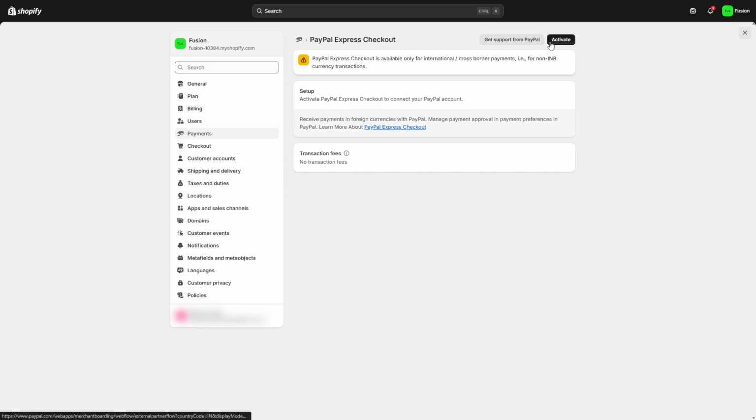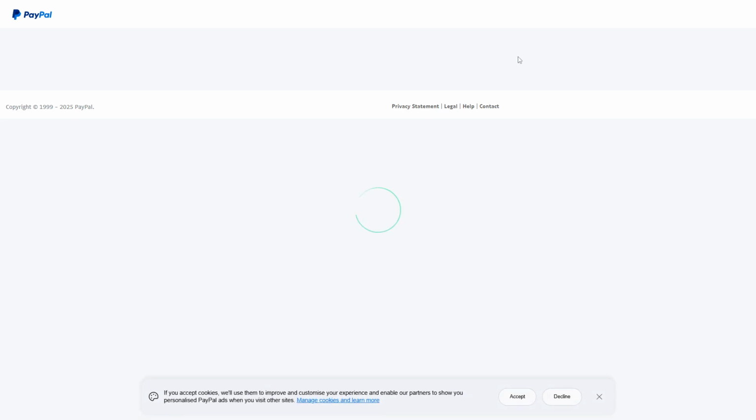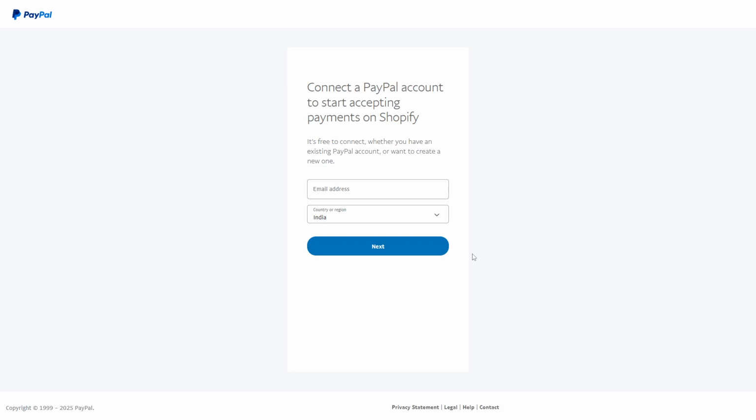Here we move to the third part of our process, that is, connecting your PayPal account. First things first, log into your PayPal account. But if you currently don't have one, you will need to follow the site-provided steps to create a new PayPal business account. This process might involve entering your business details and agreeing to their terms and conditions.